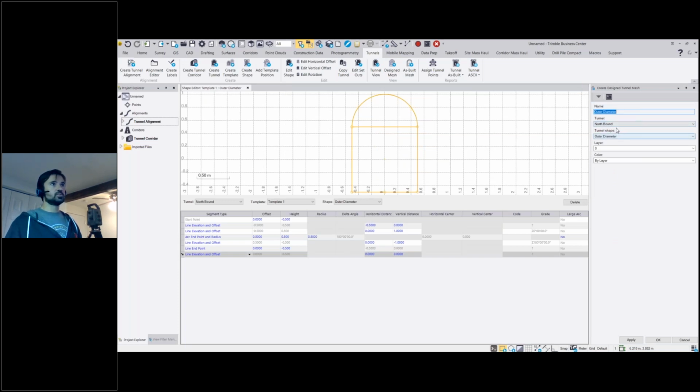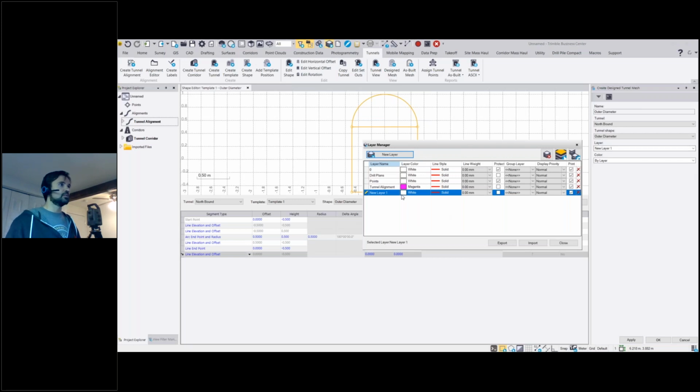And you select your tunnel shape and you give it a name. I'm going to call it outer diameter. If we want, we could put it on a layer. One thing you might not know is if you press spacebar, it'll automatically bring up that layer manager. It's kind of a tip and trick in TBC that I like to use. And let's give it a fancy color so we see it well.